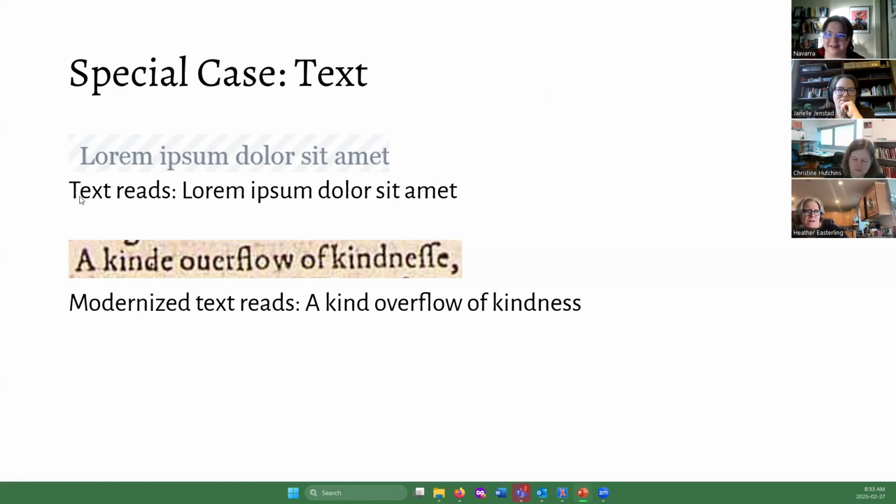When you've got that text, don't use quotation marks, just type it out. We typically begin with "text reads" followed by a colon. So "text reads: lorem ipsum," or "text reads here." And when it's early modern spelling, we just modernize quietly and say "modernized text reads: a kind overflow of kindness." Now, again, naturally, these might go over 125 characters.